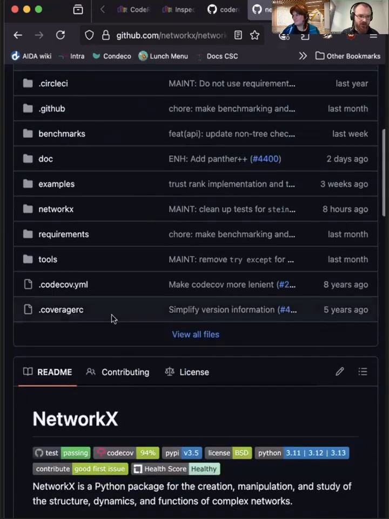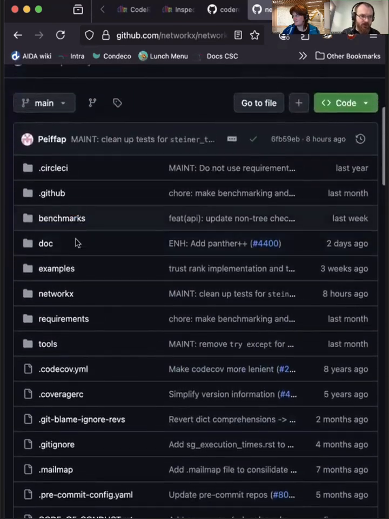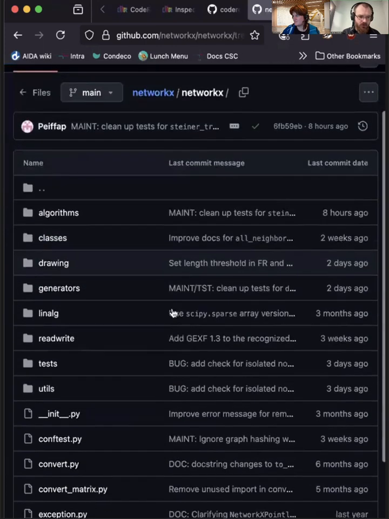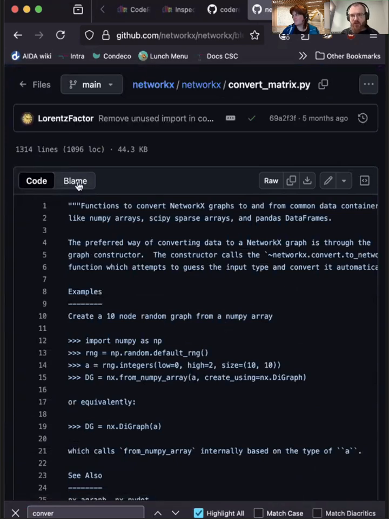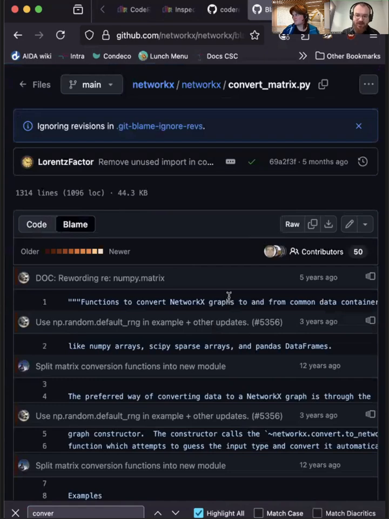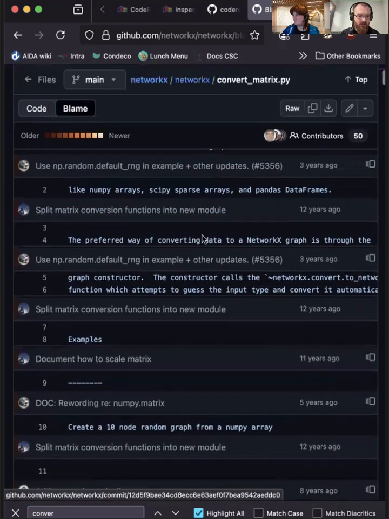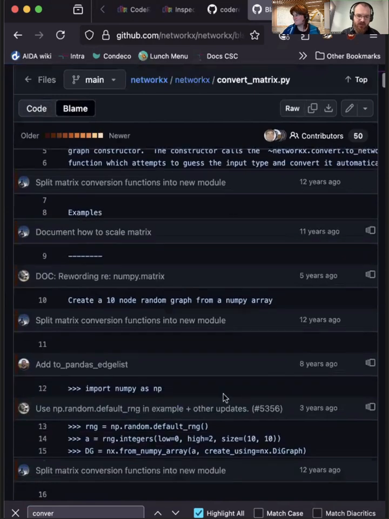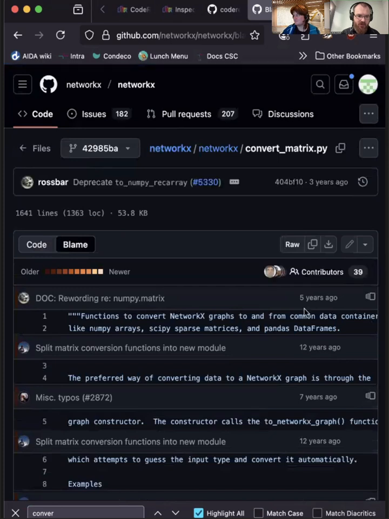If we look at a specific file, let's look at the same file that we just looked at. So network, and then it was convert_matrix, this one. Then in here, instead of annotate, it's called blame, for historical reasons again. Here you can see for every line who last changed it. At the very right, there's this blame prior to change. So here you can find the commit that is the last commit before the change.